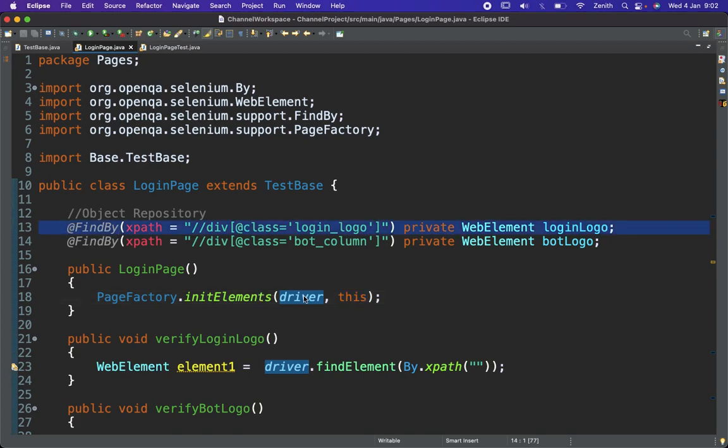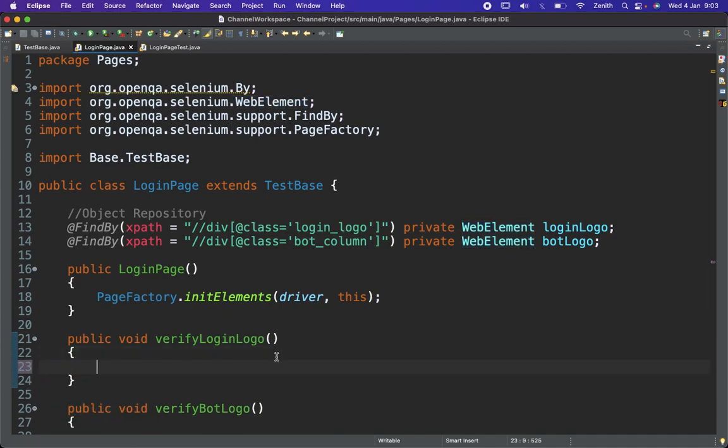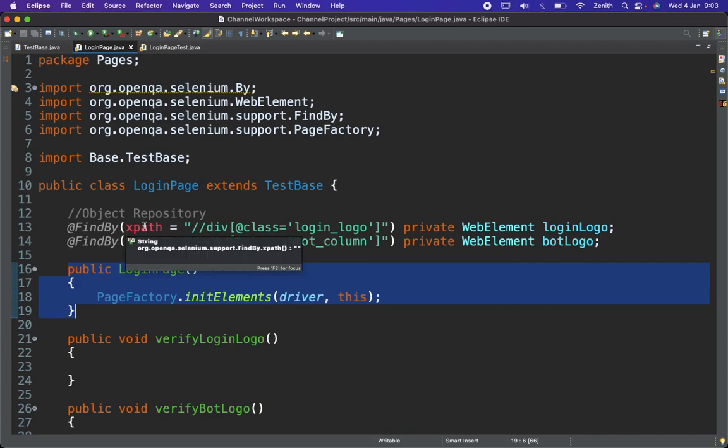So that's why we are just connecting the driver with these two, and now we can say that the motto of this code is fulfilled by using this particular thing. Now there can be a question: why are we using the constructor over here? Because we need to initialize these two web elements with the driver, and this is a must-do activity.